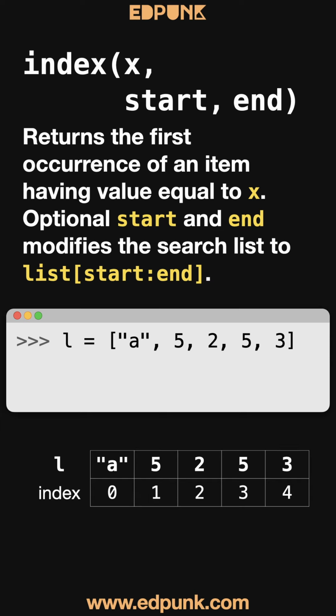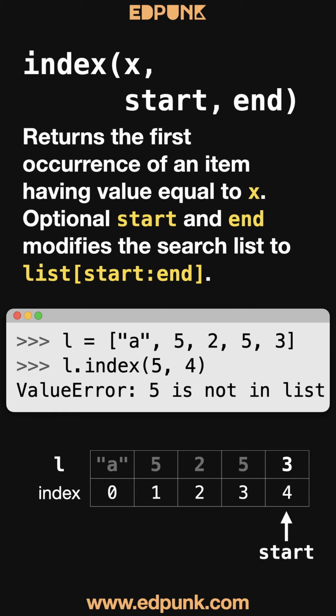Let us perform another search by executing L.index(5, 4). This time a value error is raised as there is no occurrence of 5 in the index range greater than or equal to 4 and less than the length of the list.